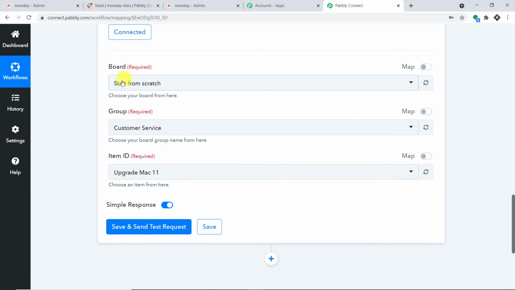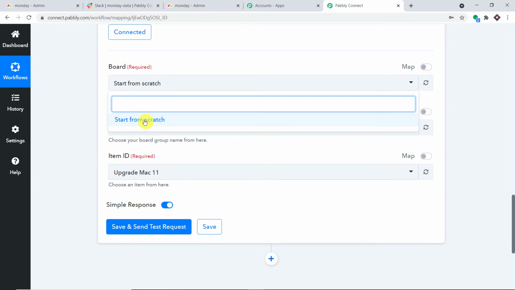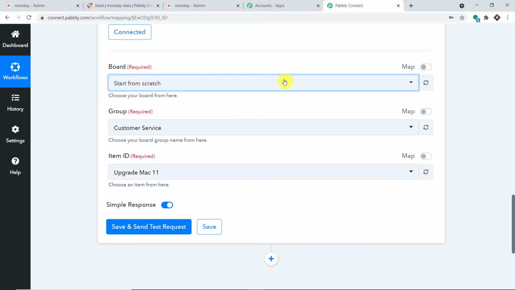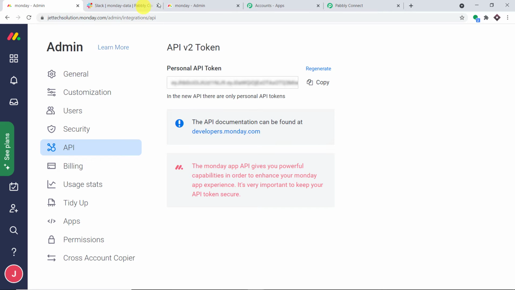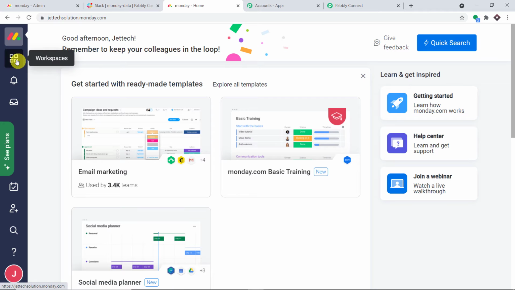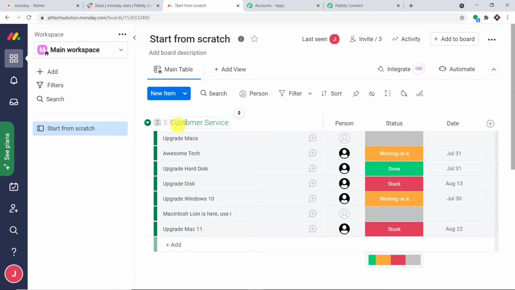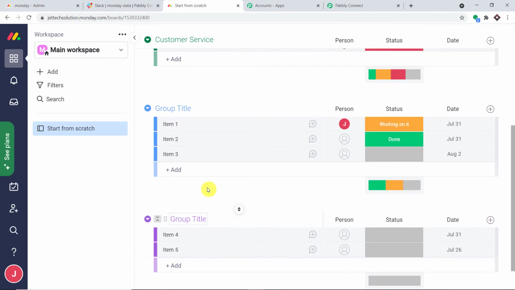As you can see, by default, it is showing the board as start from scratch. This is because there is only one board, that is start from scratch. Now we have the group, that is customer care, group title, and group title. Basically these are the groups we have. Let me go to the dashboard, I'm sorry, the workspace. We have customer service, group title, and group title.